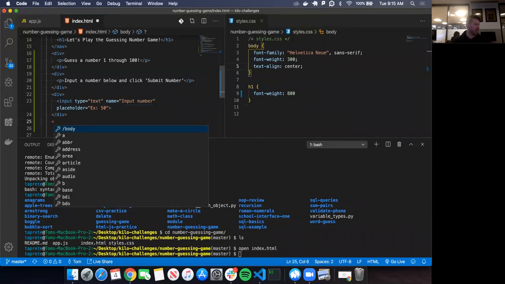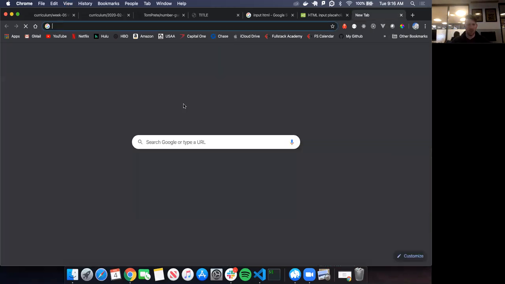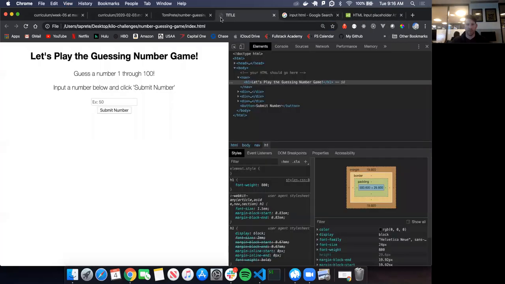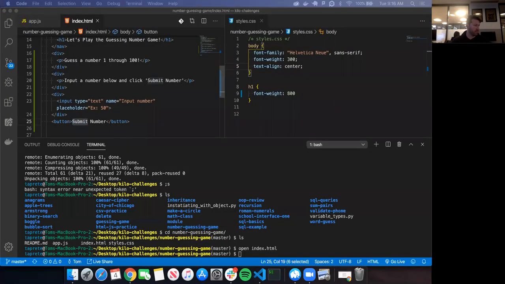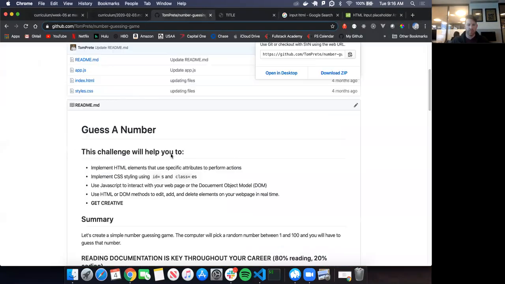Now I need a submit button. We kind of did submit buttons, or like submit number, because I want to input a number below and click submit number. So, the number, it's weird. Okay. And then it's totally fine.